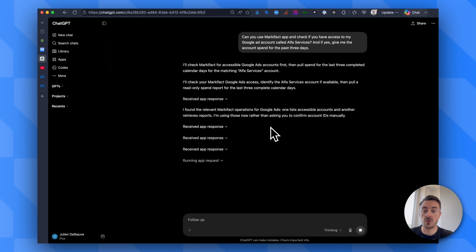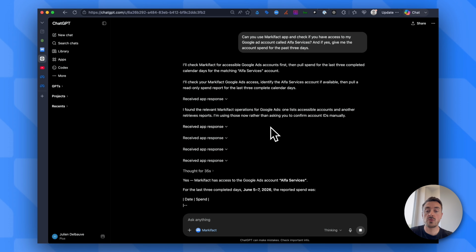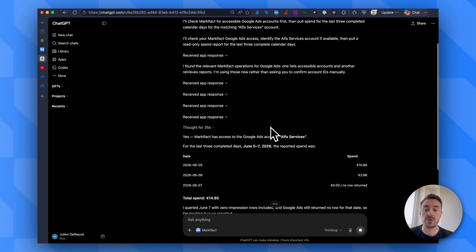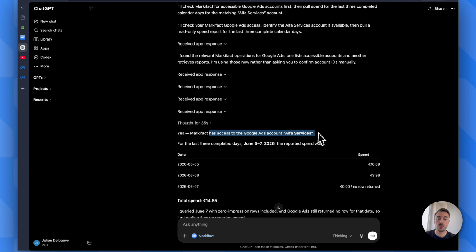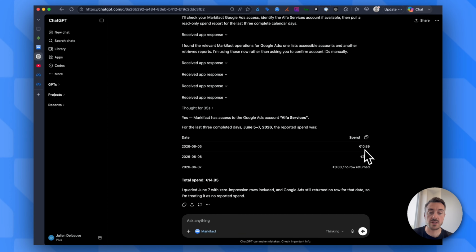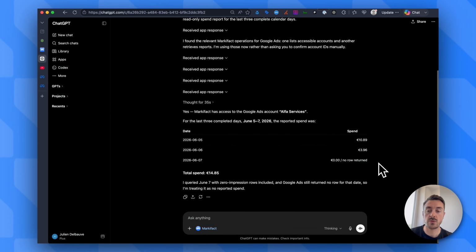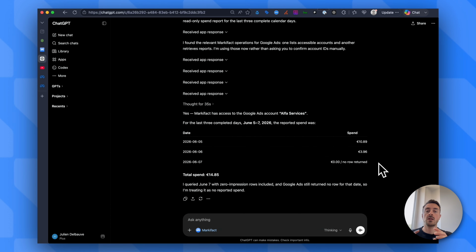ChatGPT will use the Markifact app to understand what to do and to get the data. So you see here, yes, Markifact has access to the Google Ad account alpha services, and I was able to get the spend for the past 3 days. So there you go. This is how it works. This is a very simple prompt. Now we'll do something a bit more complex.